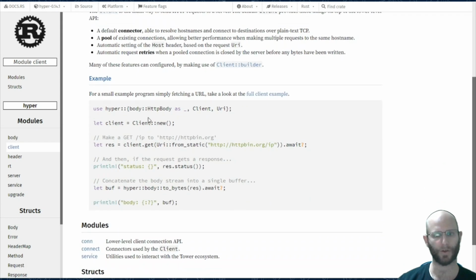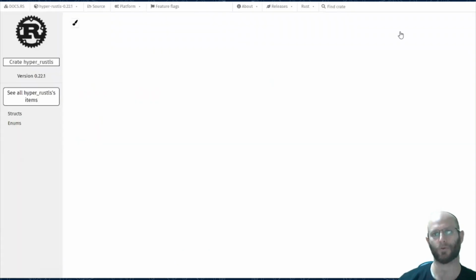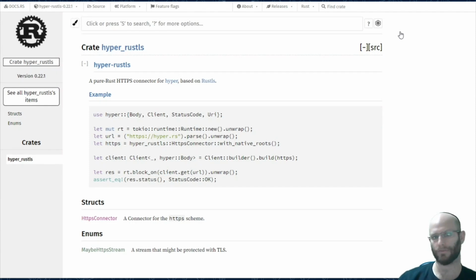So the client, we want to go ahead and create a new client. And I learned the hard way the last time I did this. I should have been aware of this. The default of what's going on here is not going to support TLS. So we can just go ahead and jump right over to how do you create a client that supports TLS by looking at the hyper-rustls package. And fortunately, we've got a nice little example right here.